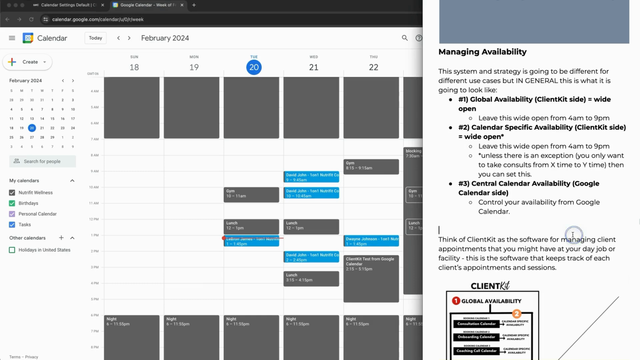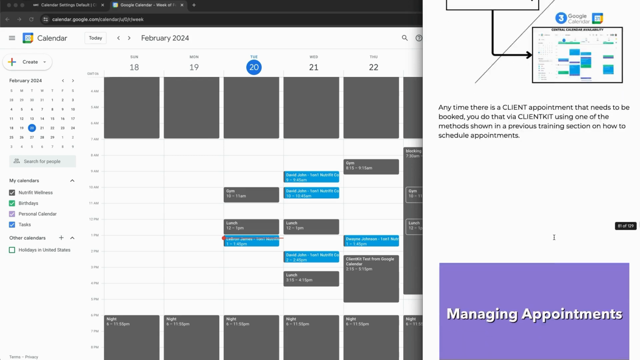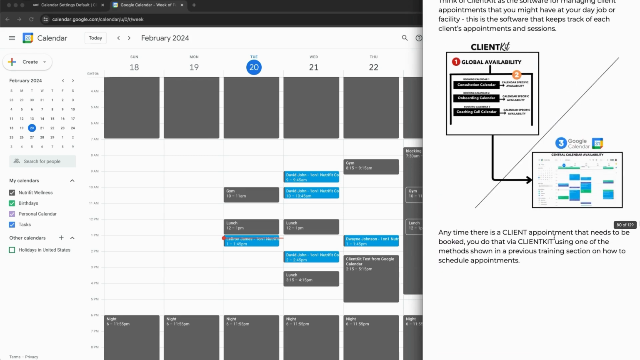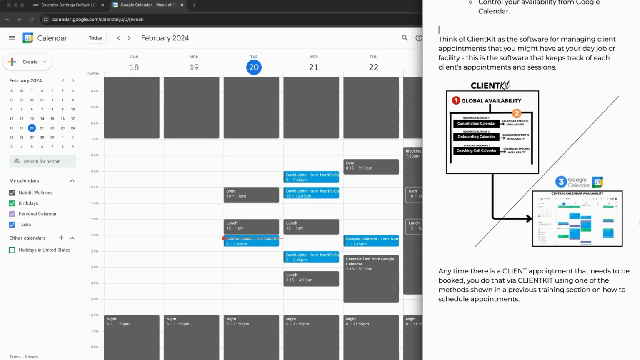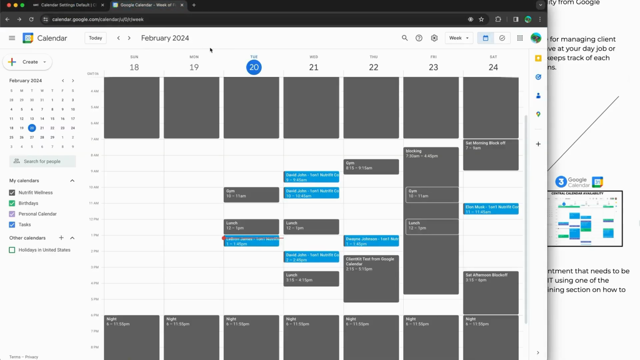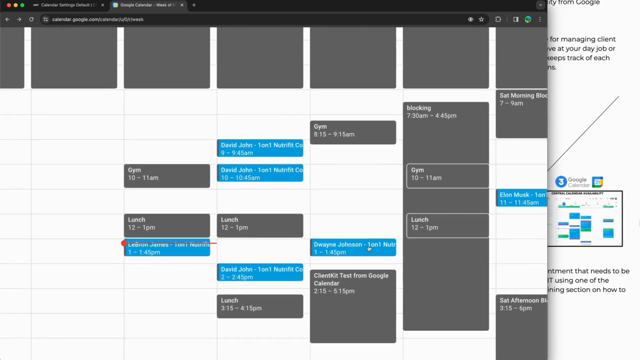Now, the other important piece of this, pay attention because it's very, very important, okay, is that whenever you want to actually go ahead and change a client's appointment, we would recommend that you actually do that inside of ClientKit. Whenever you need to change a Google Calendar appointment, you do that in Google Calendar. Let me show you what I mean by this, okay? So let's say, for example, I need to reschedule Dwayne Johnson's appointment, right? So let me zoom in so you can see a little bit more.